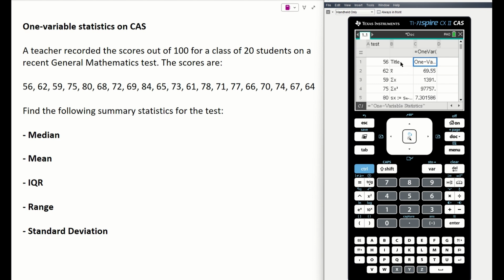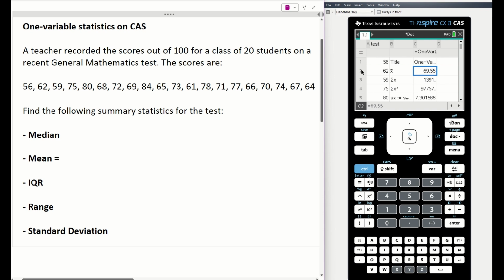What we now get is our summary statistics. As we scroll down this list on our CAS, we'll see various symbols and letters that tell us what each of these things mean. So this X with a line on top is known as X bar, and another way of saying that is the mean. So the mean of this data set is 69.55, so I can put that into my answer. Now, this particular question doesn't tell me to round to a particular number of decimal places, so I'm going to leave it at 2 decimal places, and we'll see what our other values come up as.